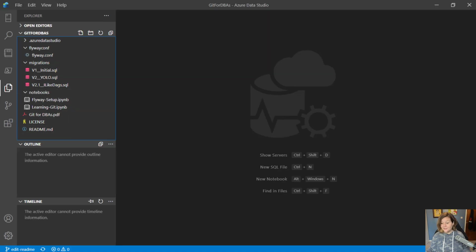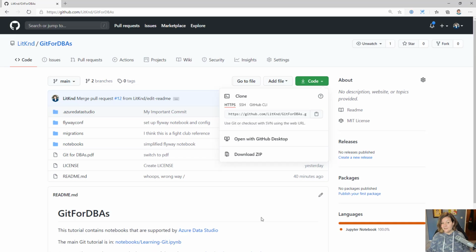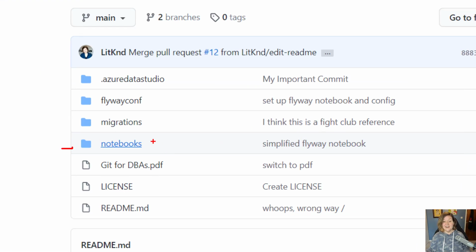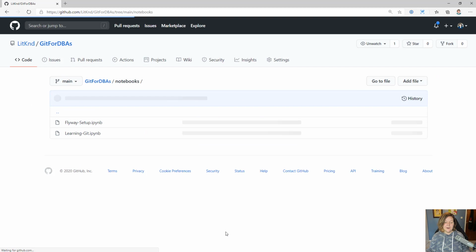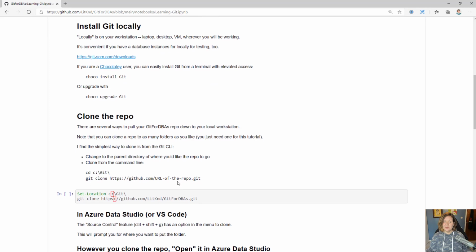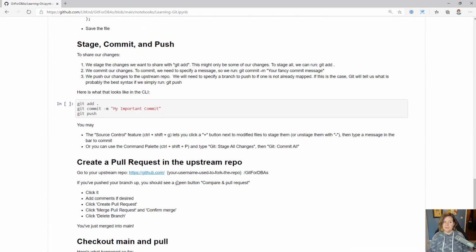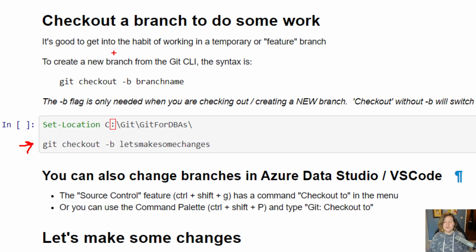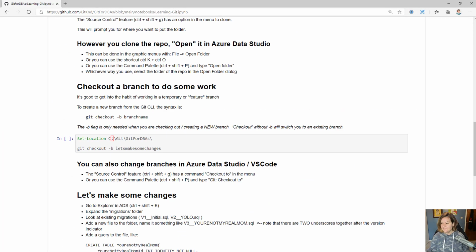These are the same files that we see if we look at the repo online, right? Here's our notebooks folder. We could dig in there and see those Jupyter notebooks. Here's our migration files, right? It's the same files that I'm seeing there. And one cool thing about these Jupyter notebooks is if we look at the Learning-Git Jupyter notebook, not only does this display in Azure Data Studio, but you can also browse it on GitHub. But there's some extra functionality that we can do in Azure Data Studio, like these special blocks here. We'll actually be able to execute those if we want.